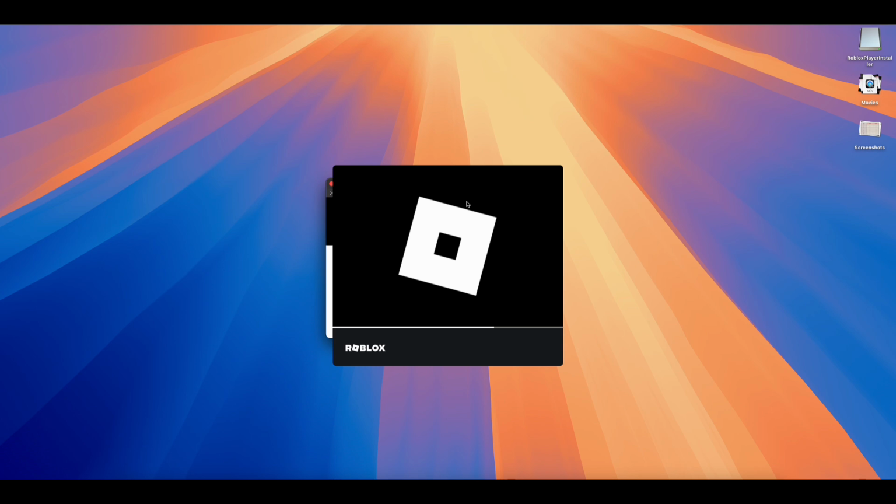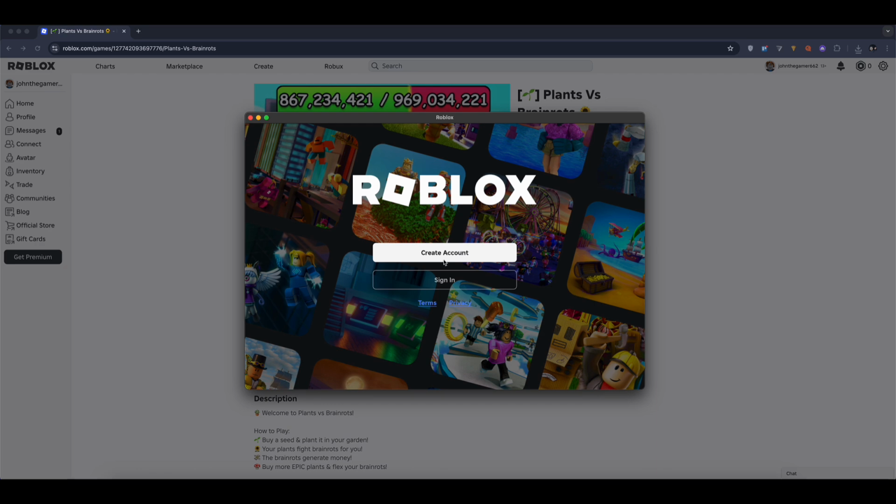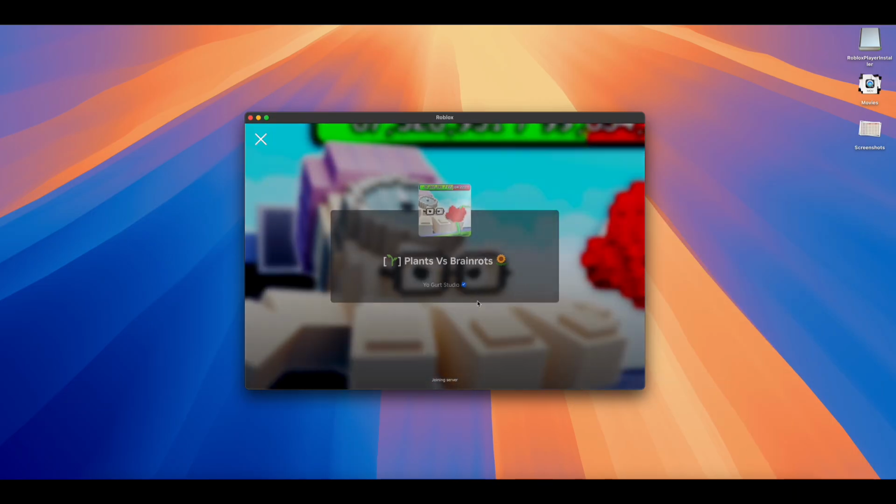Once installation finishes, the Roblox app will open, and you can simply log into your account. After that, go back to any game and click Play. It will now launch directly in the Roblox app, and you can start playing on your Mac without any issues.